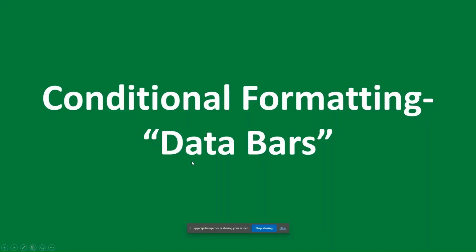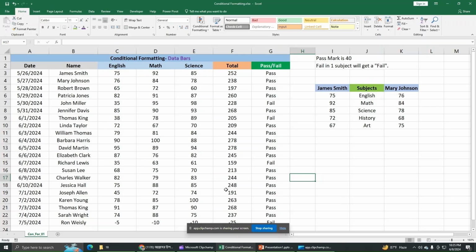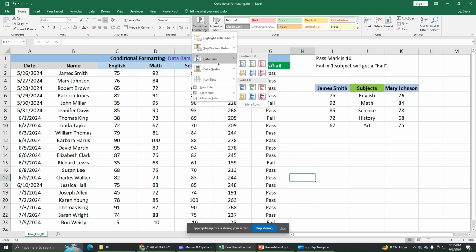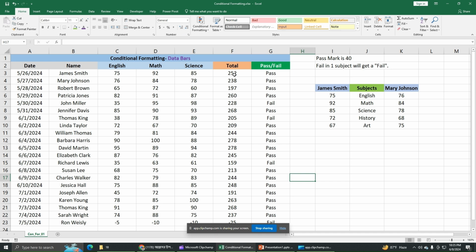Hello everyone. Today we will see data bars of conditional formatting in Excel. So let's start. This is our data set. We will see data bars in this tutorial. So for that, let's select a data set.